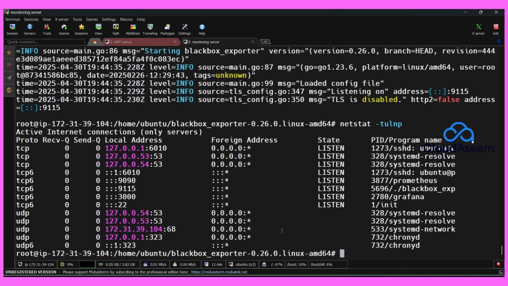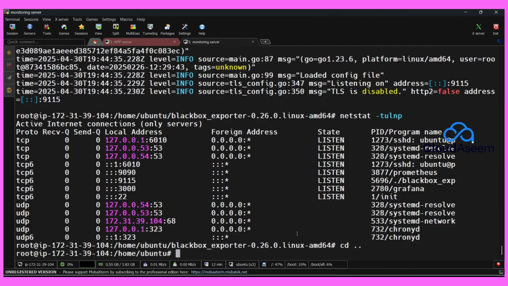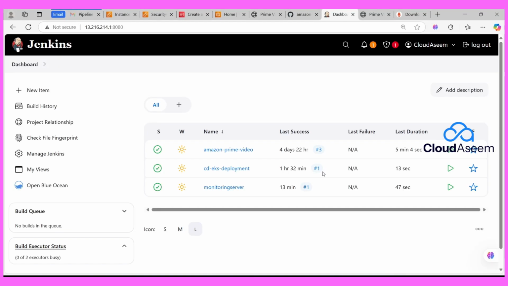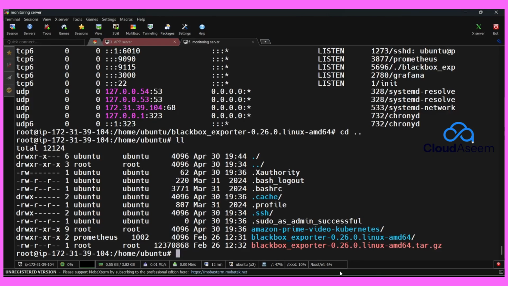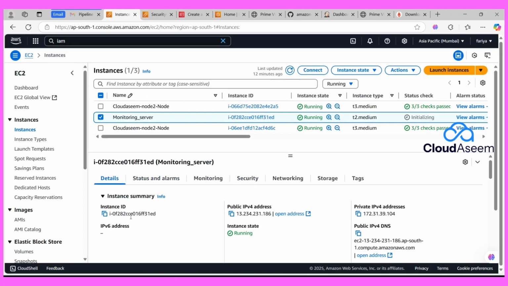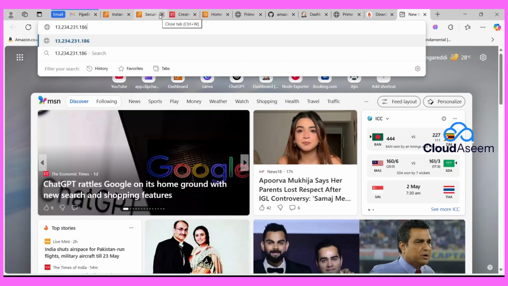Meanwhile, let me just go back over here. You're able to find that I have Blackbox, which is already started. Then I have added Grafana and Prometheus, right? So meanwhile, we will try to access these from the browser side. What was my IP address? Let me go back to the EC2 instance, copy the monitoring server IP, and access Grafana and Prometheus.